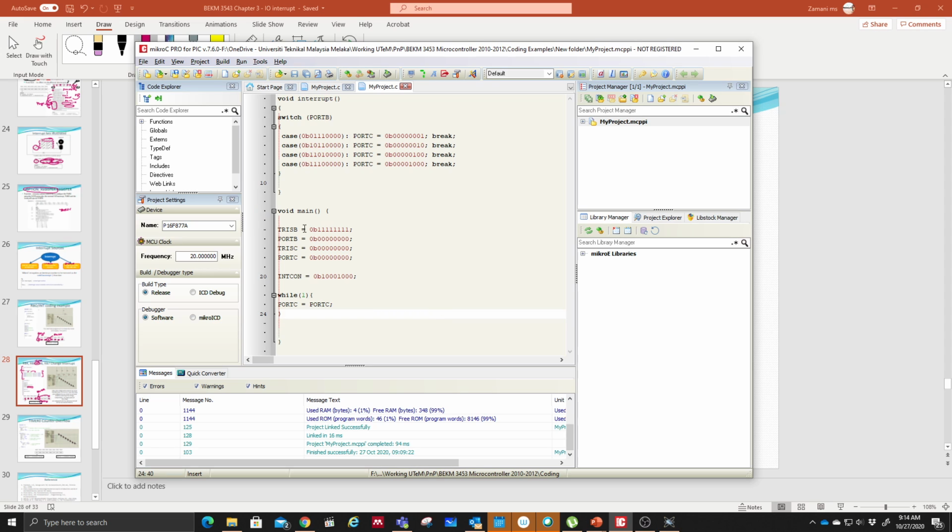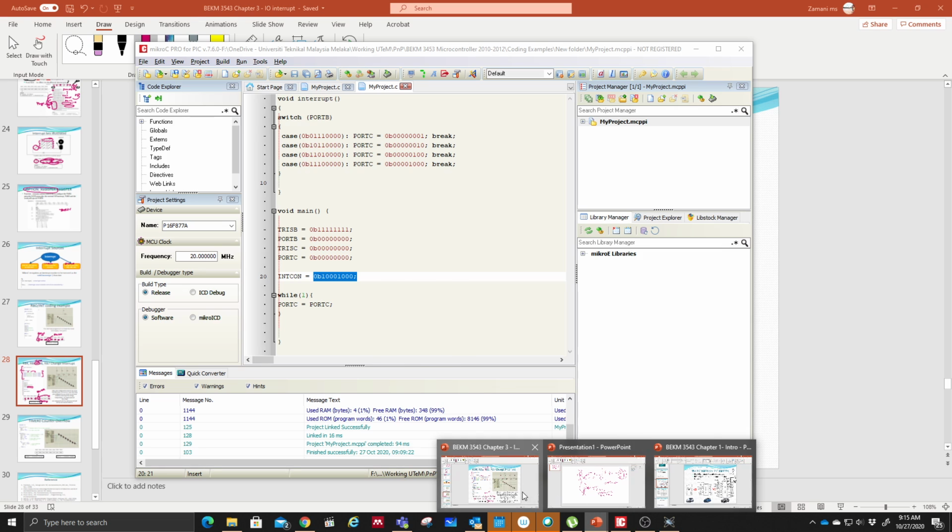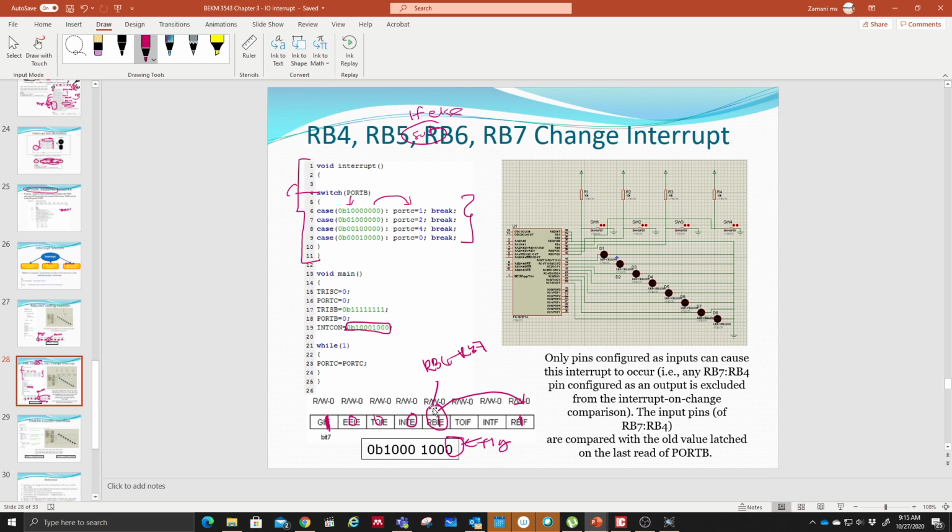You can see that at the TRISB, I set up all as input here, so it means my port B is all input. Then you have the port B current state. You have TRISC. TRISC is set up as output, and the current voltage of all port C is at 0 volt. The interrupt control is set up by this one, 10001000, which goes back to this interrupt setup. We are going to use RB4 to RB7.